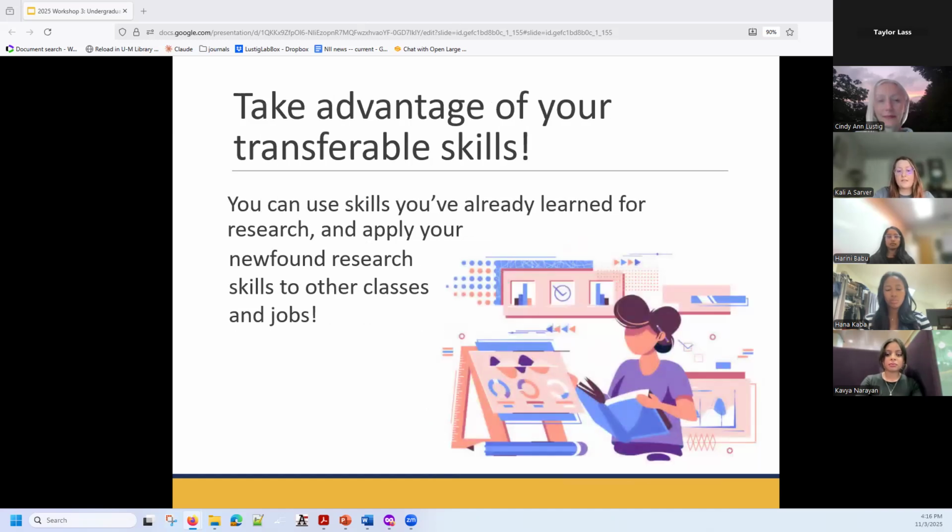Another important point is to take advantage of your transferable skills. You're learning all kinds of things in your other classes and activities you're doing on campus. Maybe you work part-time, maybe you're the vice president of a social club, and you're learning lots of great skills. Skills like communication, initiative, analytical skills, teamwork, a strong work ethic, and being responsible. And those are all great things that could help as a research assistant.